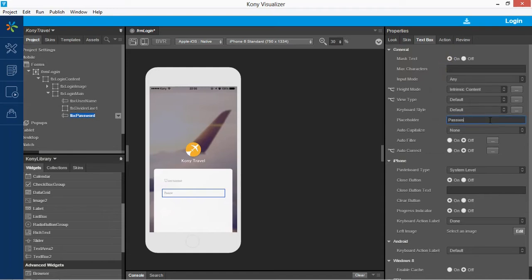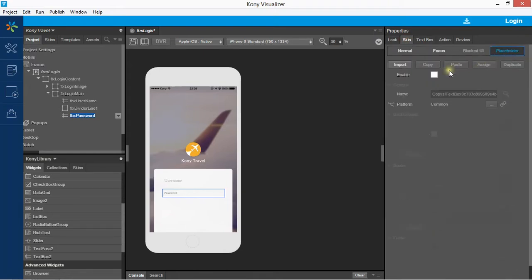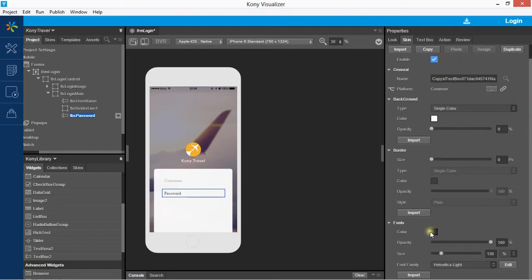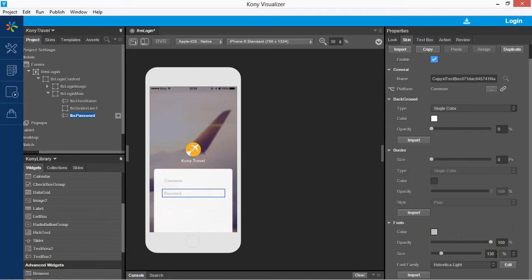Set the placeholder value to password. Go to the placeholder skin and enable it. Now go to Font, set the color to BD, BD, BD, and the font name again to, you guessed it, Helvetica Light. The font size is 130%. Create a second line using the steps you already know.